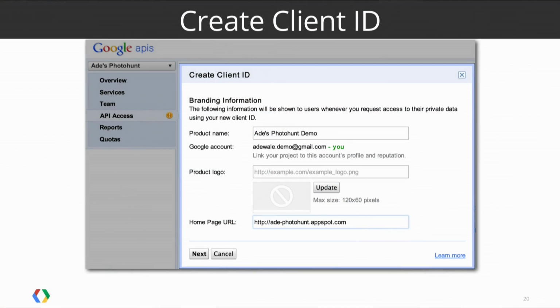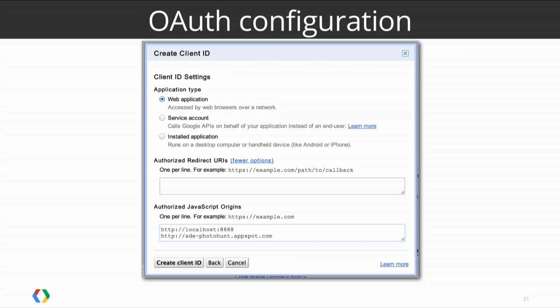So, create a client ID. You can see the email address of my demo account. And you can see I was too lazy to put any graphics in. And then there's some OAuth stuff. So, in this case, I'm going to be using the JavaScript button. So I only need to specify the JavaScript origins. So this is the site the button's going to be on.